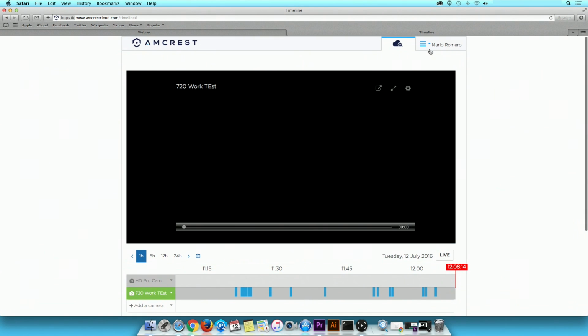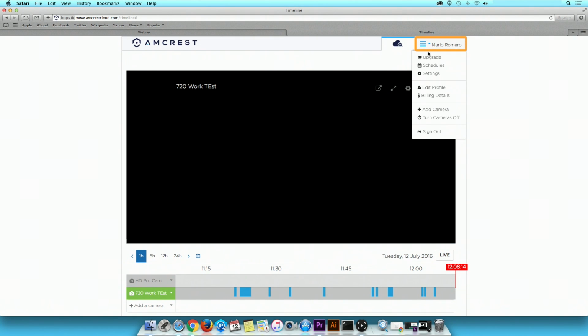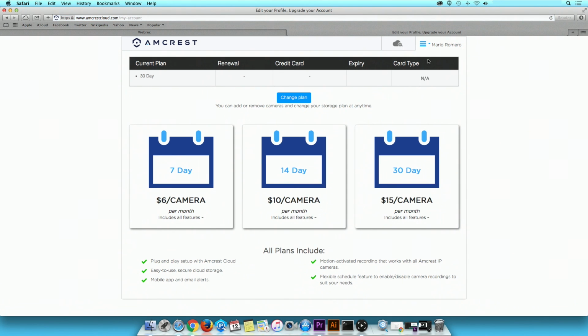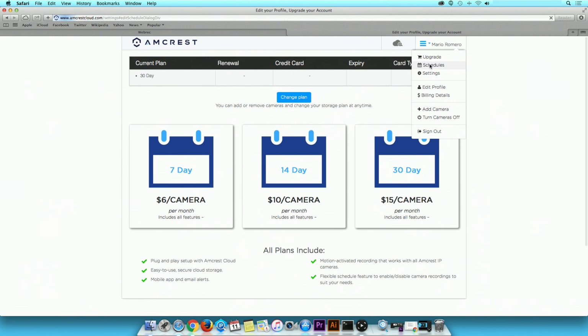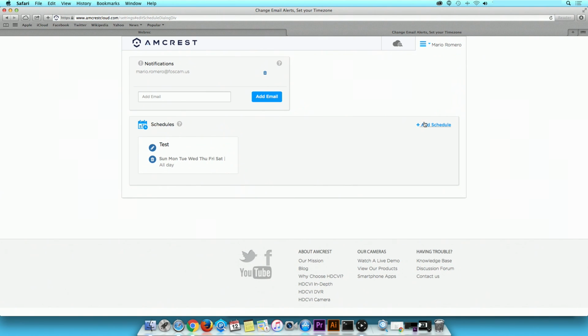Additional features can be viewed in the drop-down menu located on the top right-hand corner of the screen. These include Upgrade, where you can upgrade your payment plan for 7, 14, or 30 days. Schedule, where you can set up motion detection.